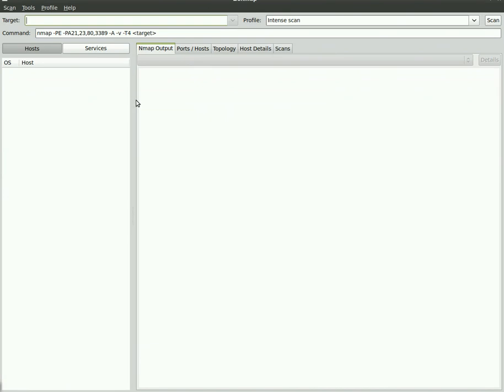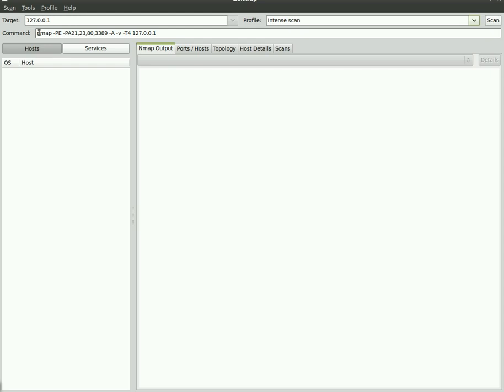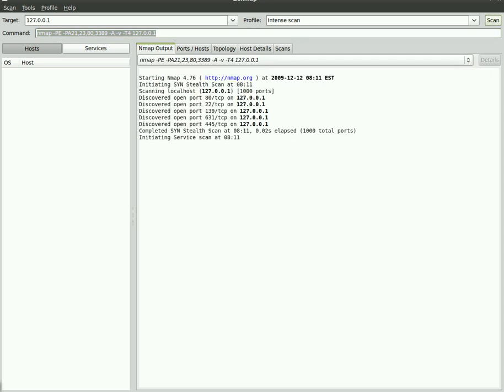And basically, it's like Nmap, but it has a lot of presets here and categorizes your port scans in different ways. So I'm just going to type in 127.0.0.1. So I'm going to scan my local machine, and there's some presets here on what you want to scan. Default there is intensive scan, so I'm just going to leave that, and that creates this command. So now you can also just go and copy and paste this command into your command line, or we can just click scan here.